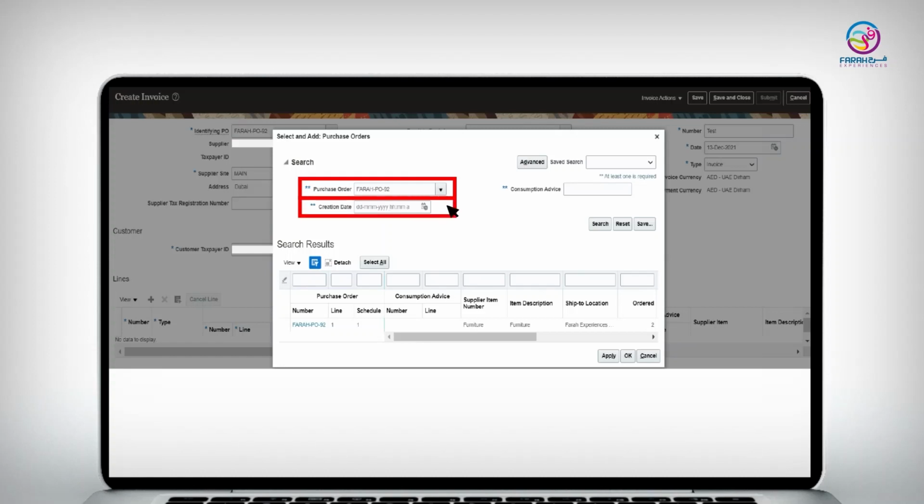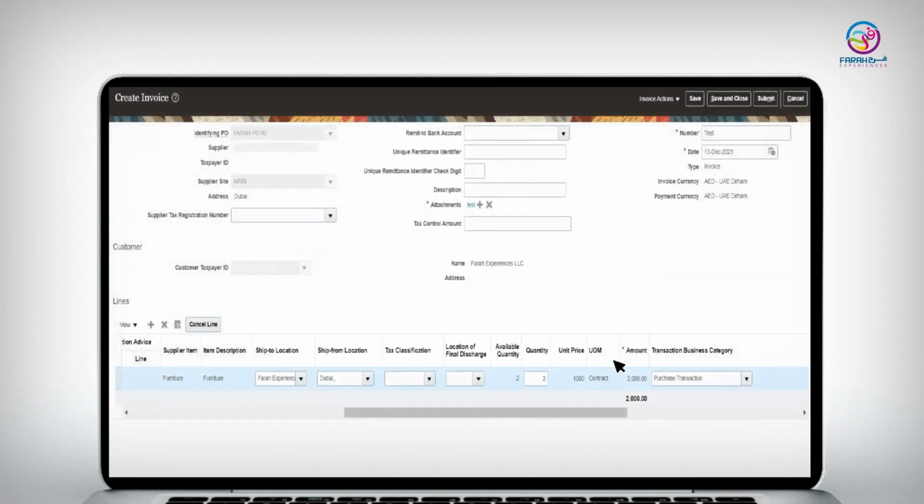Specify the invoice line creation date, and indicate any consumption advice. Click Apply to create the purchase order line, with the specified details. Your PO lines for this invoice have now been listed, and the quantity shown will be matching the quantity that has been received by FARA.